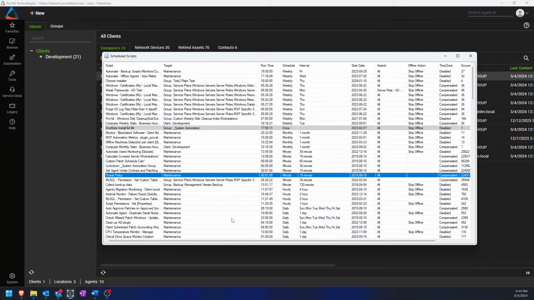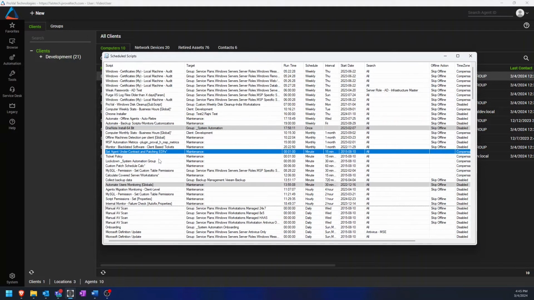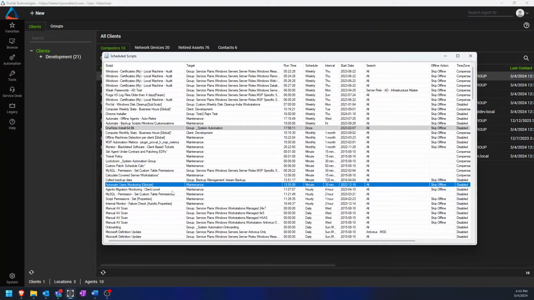From here, you have a few options for what you can do with these scripts. You can select any script, right-click, and delete or disable this script schedule. So if you disable one, it will gray it out so that the schedule is still here, but is not going to run anymore.